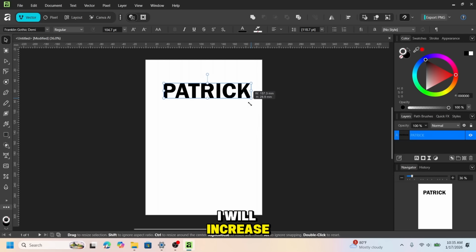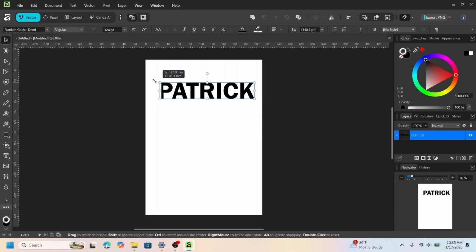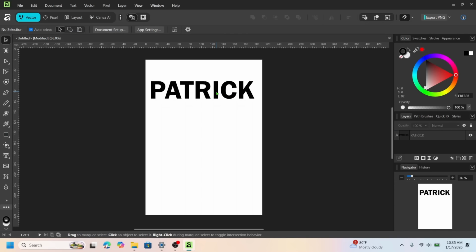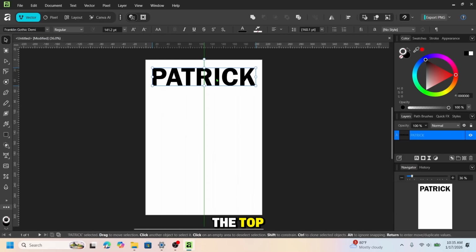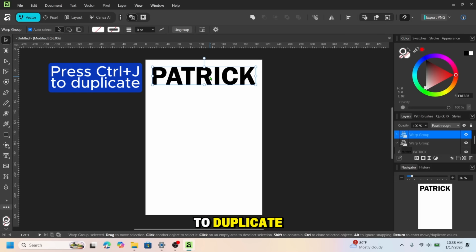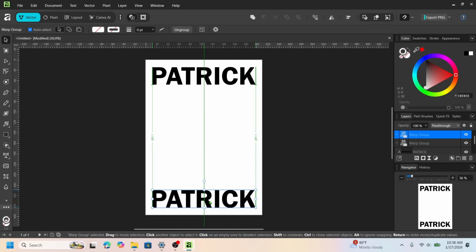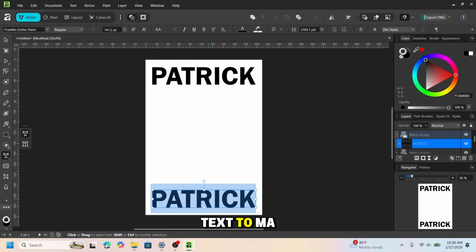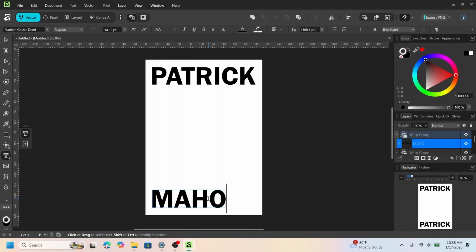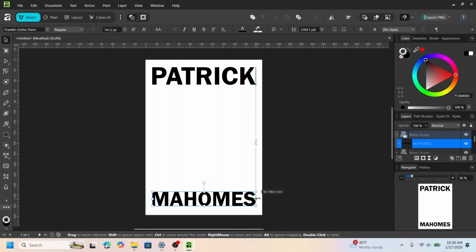I will increase the size. I put it on the top. Press Ctrl J to duplicate. I will drag it down here and change the text to Mahomes. And I will drag it here so it has the same width as the one on the top.